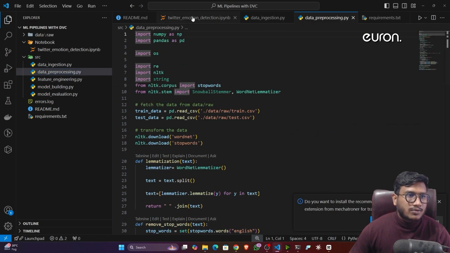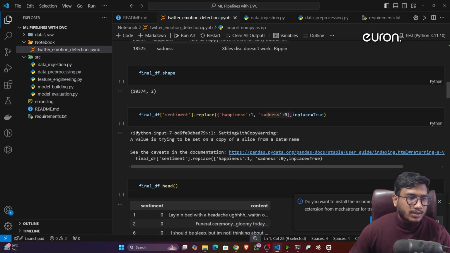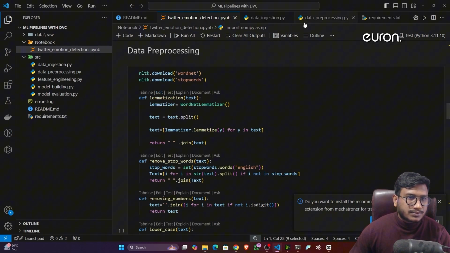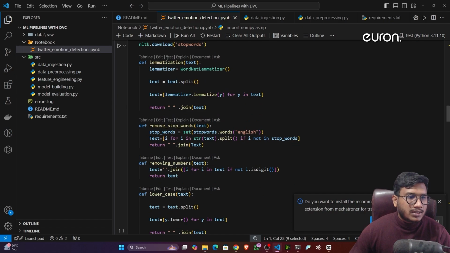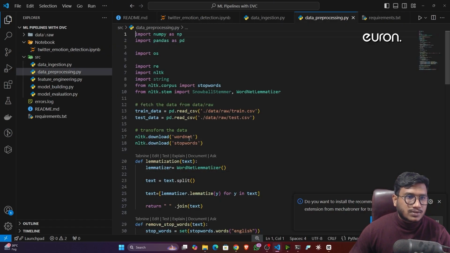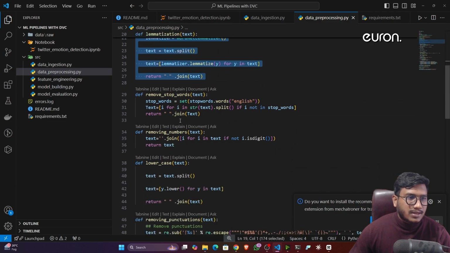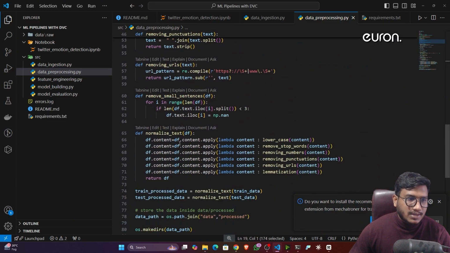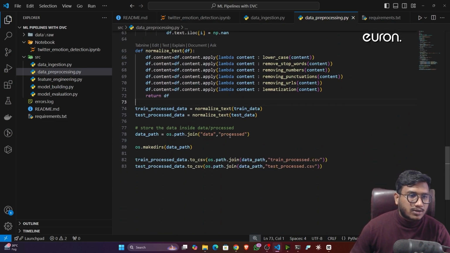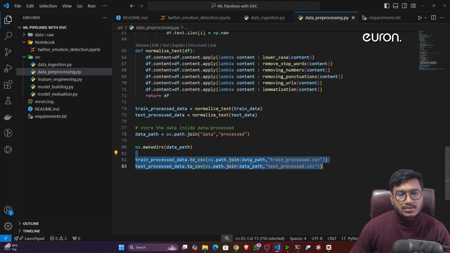If you open the notebook, I think you remember we also did the data preprocessing. Here I did lemmatization, stopword removal, and lower casing. Inside that you can also see I've written the same thing in a function. The same code I have just copy pasted here. If all of the functions executed, I'm saving the data in another folder called processed, inside data, to a CSV file.